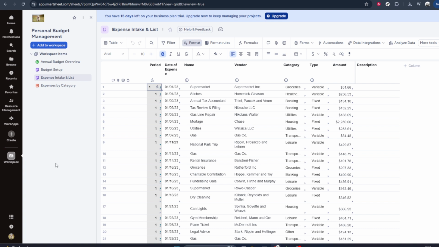First, look toward the lower left corner of your Smartsheet window. You'll see your profile icon there. This might be your initials or a small avatar image, depending on how your account is set up. Go ahead and click on that profile icon. This is your gateway to account-related options and personal preferences.